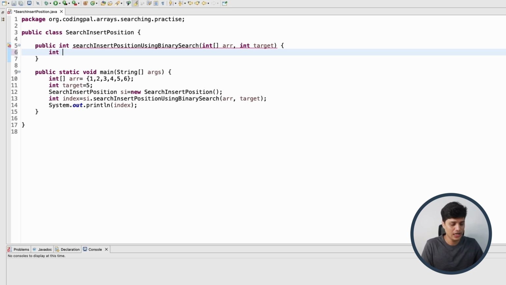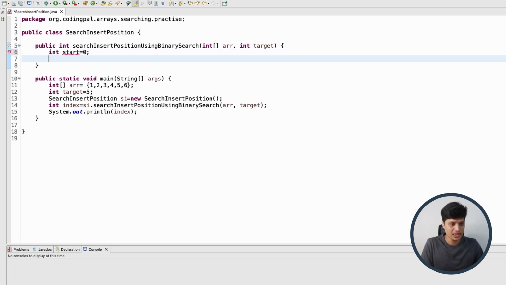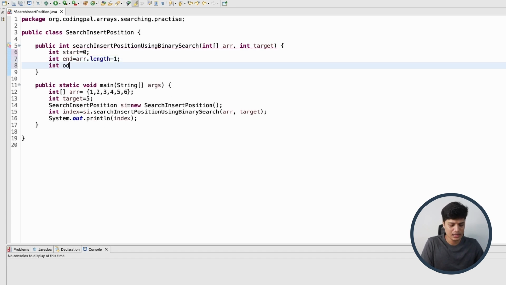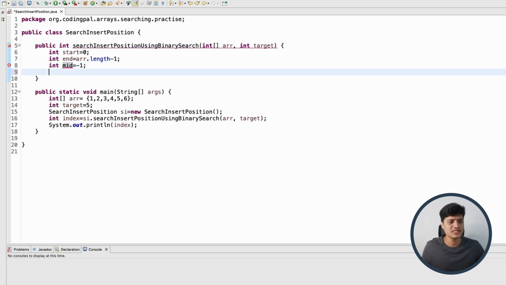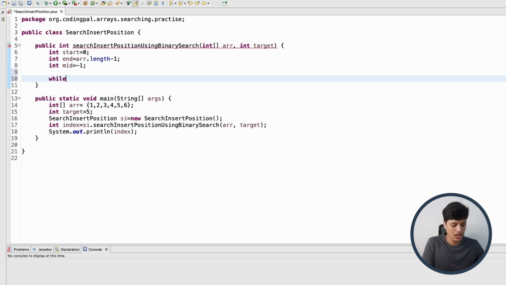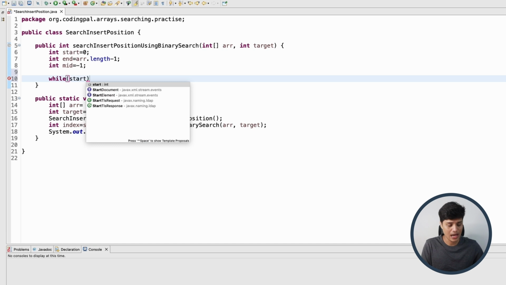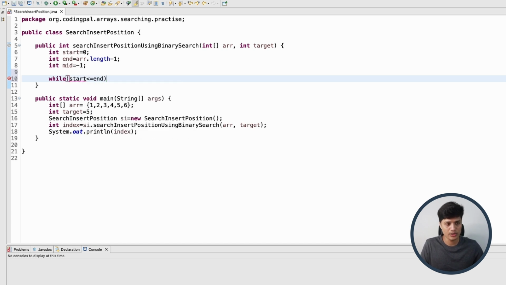First of all, let me define start and initialize it with 0, and similarly define another variable end. Let me initialize it with the last index that we have in the array. Similarly, I'm going to define one variable mid and initialize it with -1. Now I will simply run a loop as long as start is less than or equal to end.